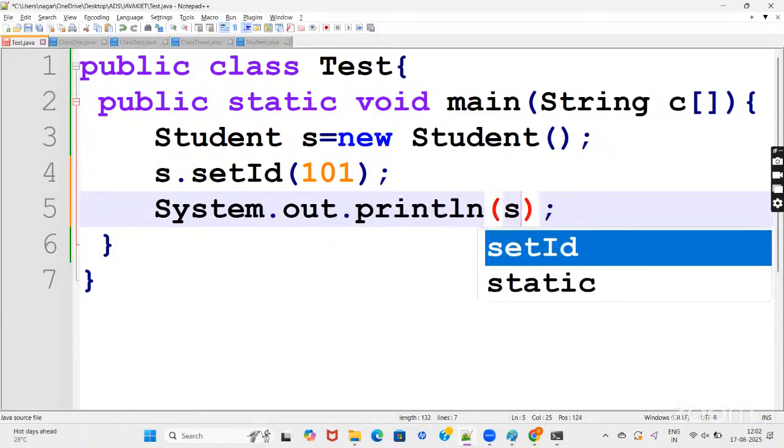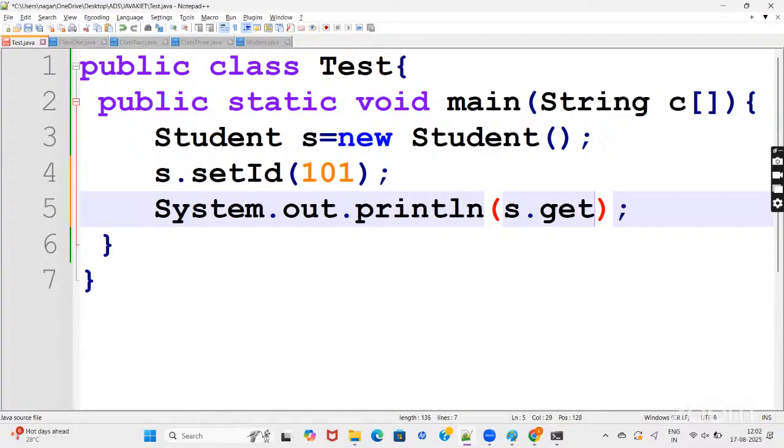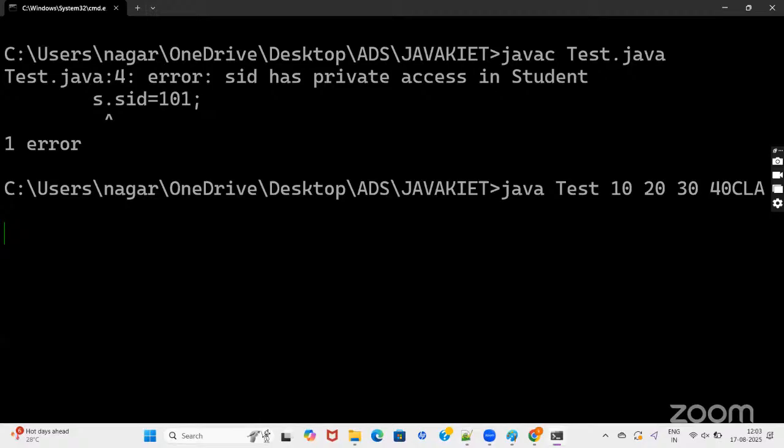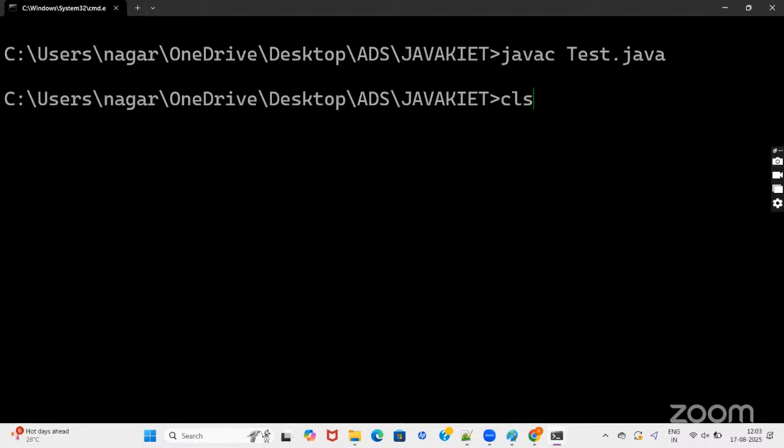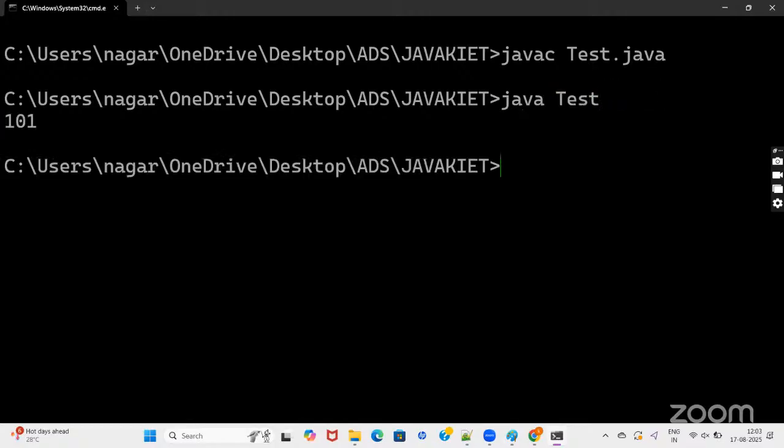System.out.println(s dot, what is the method name? get. Okay, simple. javac Test.java and java Test. So object got created.